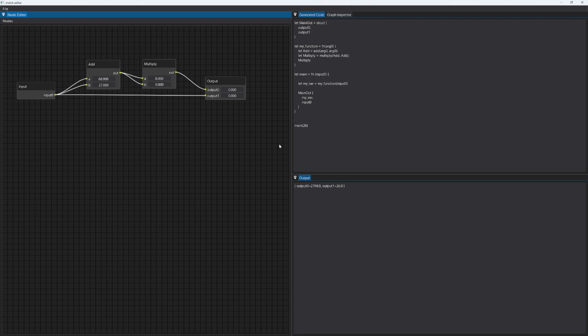I think that's pretty much it. I can't think of anything else to show. Not that there's much to show, but hopefully you found that interesting as a proof of concept.